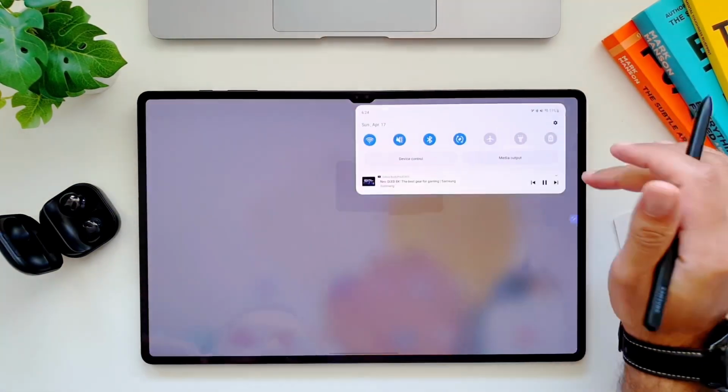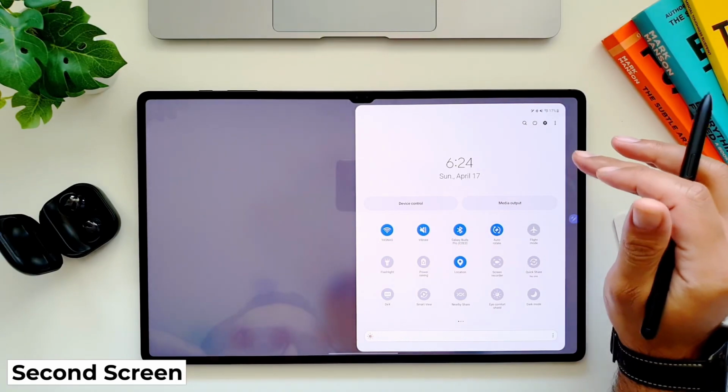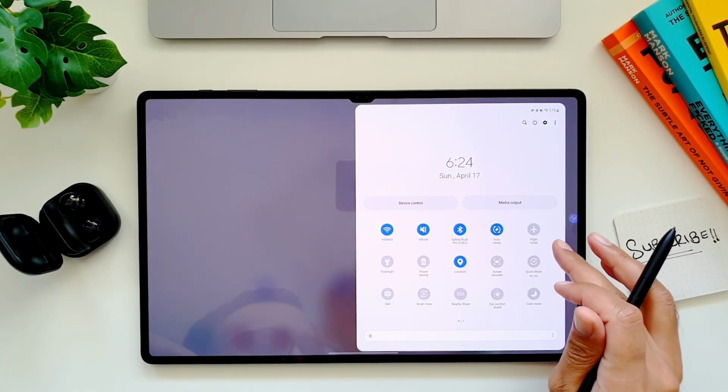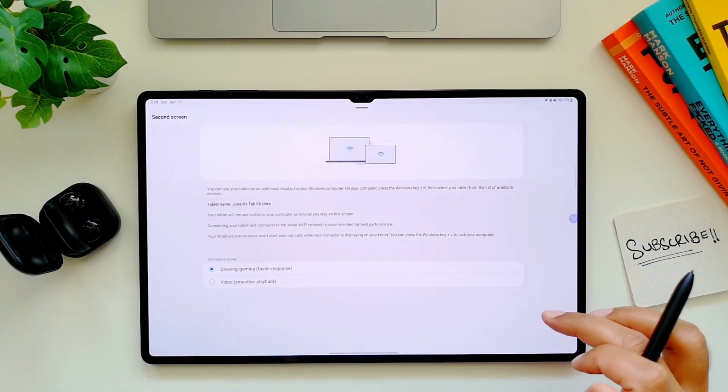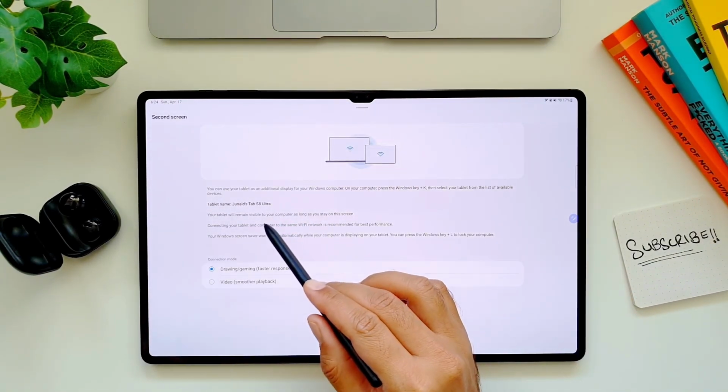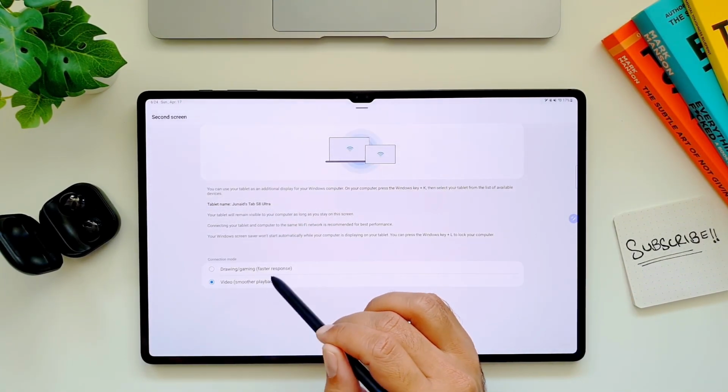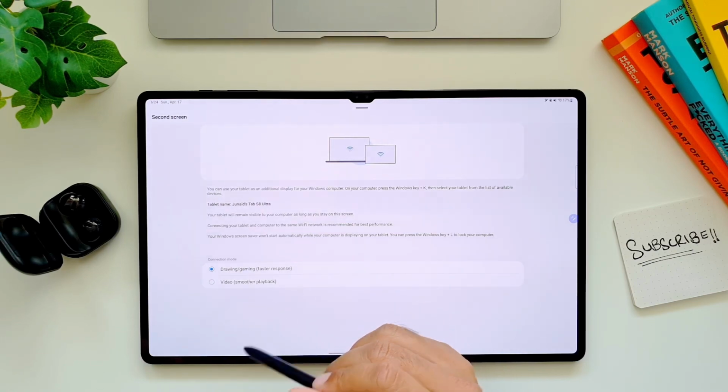Next, another amazing addition here is second screen. If you have a Windows PC, you can connect your Galaxy Tab S8 Ultra and use it as a second screen. You can turn this feature on from quick settings, press the Windows plus K key on your Windows PC and select Tab S8 Ultra from the list of devices.